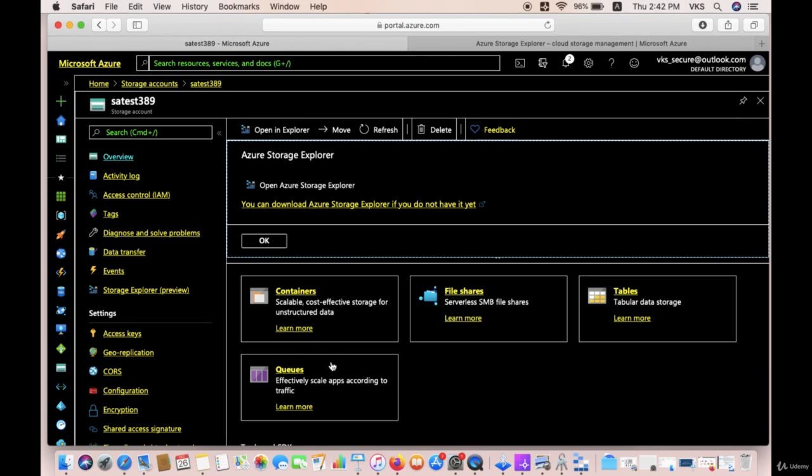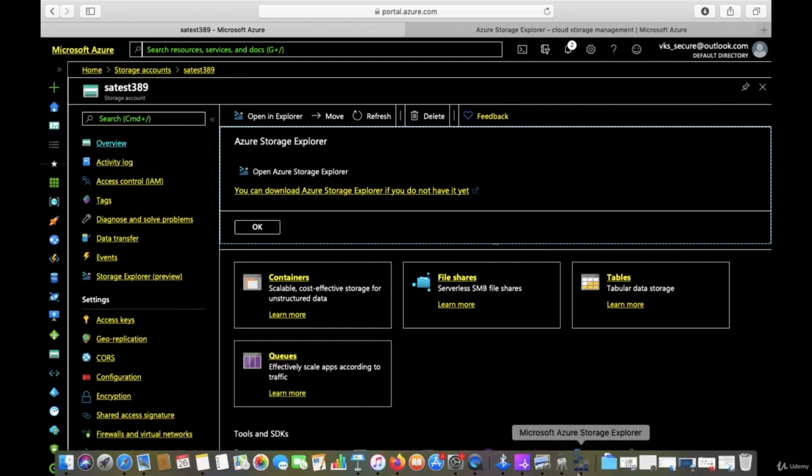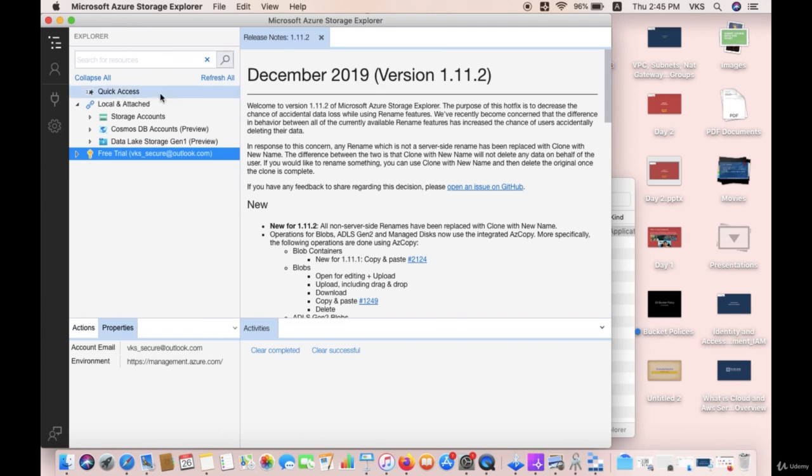On my machine I have already downloaded the explorer. Once you download the explorer, you need to authenticate yourself by using your credentials. I have used the same credentials and logged into the explorer. So now we'll try to access this particular storage container via the storage explorer. It's a simple installation. You need to provide your username and the password, and then you'll be authenticated to your Azure account.